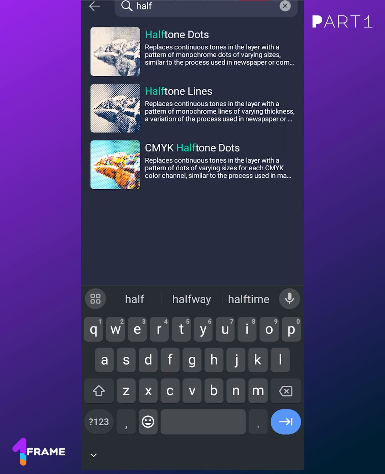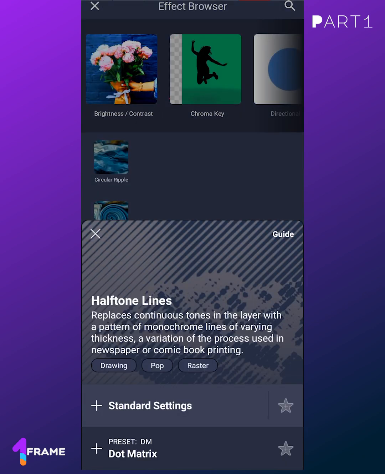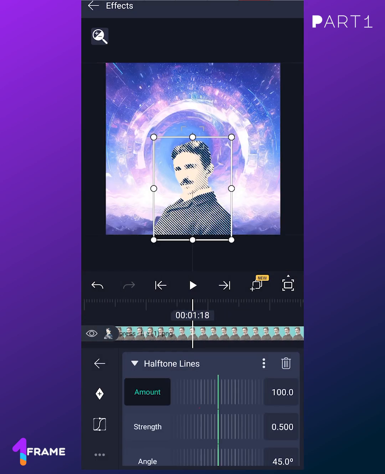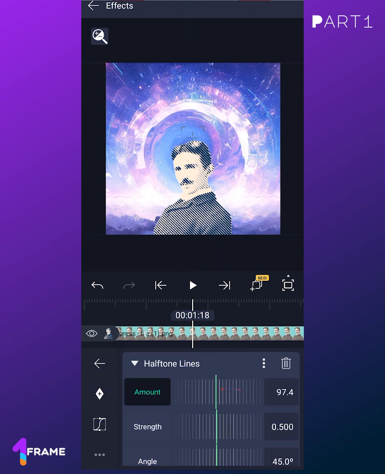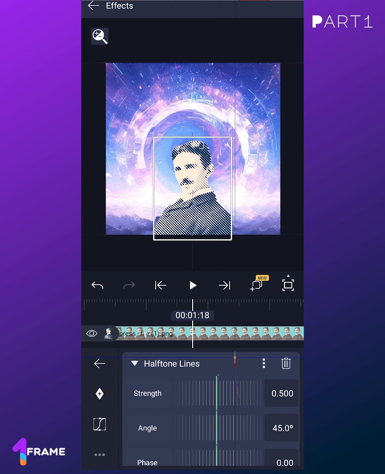So we add it in. Most of the time when you add an effect, the look it gives you instantly is not something you will like, so you just have to play around with the values you have here. Let's start with the amount. You can see the amount increase, it's increased the amount of lines. Let us keep it around where it is.